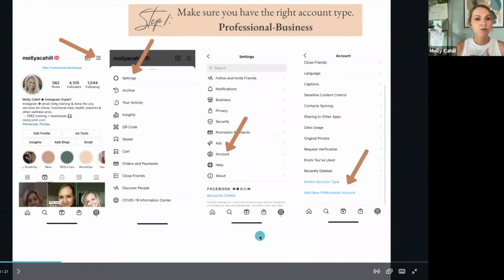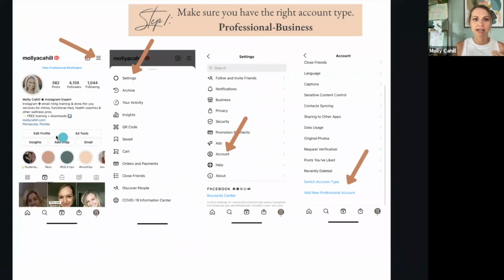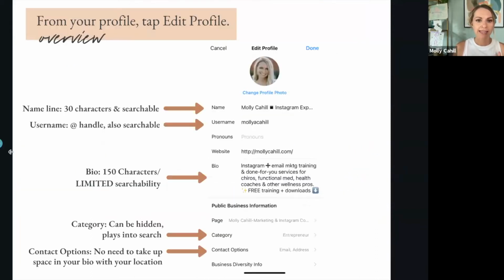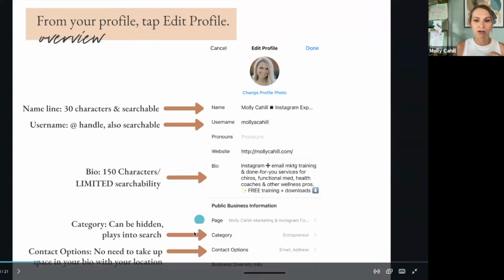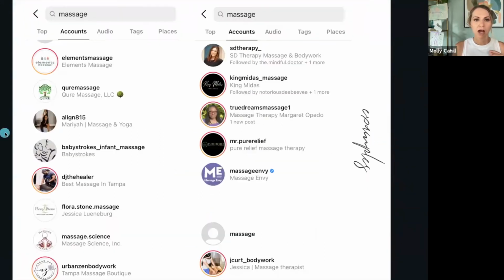This is quickly just showing you what I meant by making sure that your account is set up as a professional business. So this is from the settings menu, which is up here, the hamburger menu, settings, account, and then switch account type. So this is how you'll know. For me, I'm already a professional account. So that's the account type that I was talking about. Again, that's different than your account category. That's two different things.